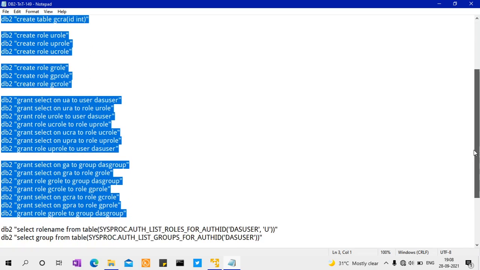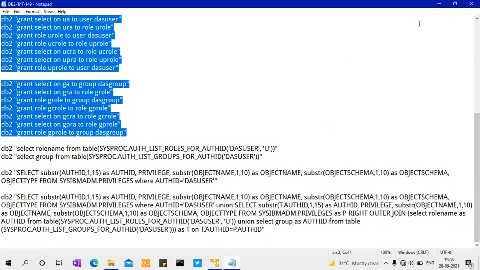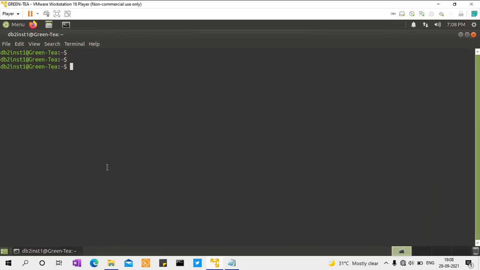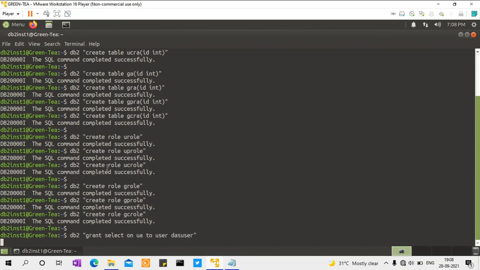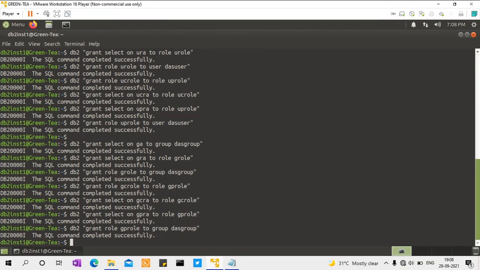So let's run all these grant statements and create table statements in one shot, just for the simplicity of it. In any case, you will be able to download this file, so you can go through this individually. So I'm going to just paste everything. Okay, everything done. Clear that.